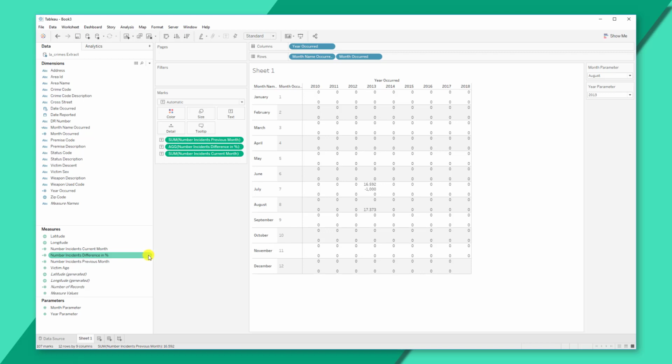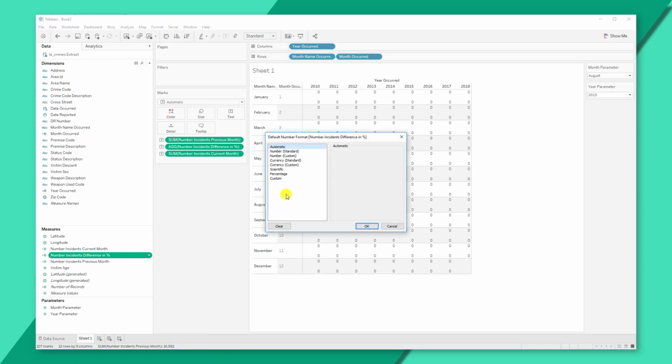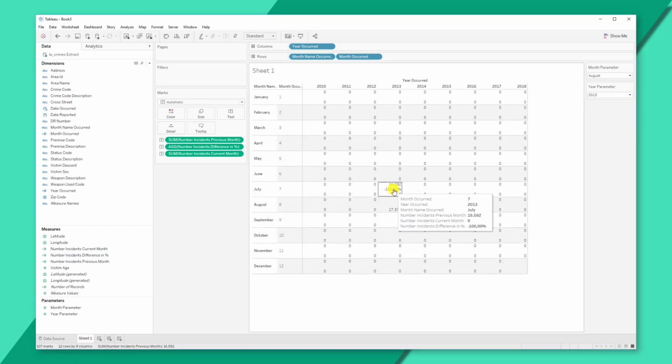Let's format this field, the number of incidence difference in percent. I click on default properties and then number format, and we can change it to percentage right here. Two decimal places is fine with me. Click on OK, and you will see that we get a percentage here.